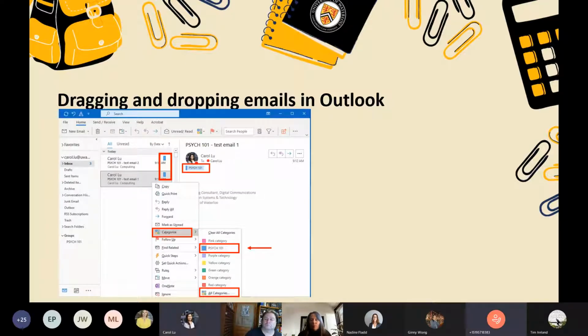So while the warning message acts as a preventative measure, some user learning is still required in order to not drag and drop emails into these group folders accidentally. One thing I would recommend for people who want to organize their emails in their inbox is to use Outlook categories instead of creating email folders.